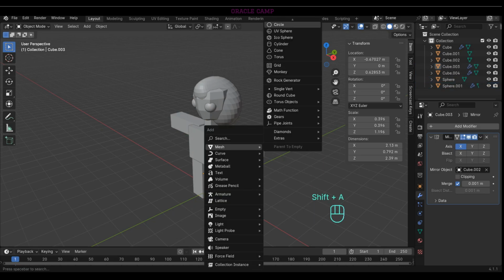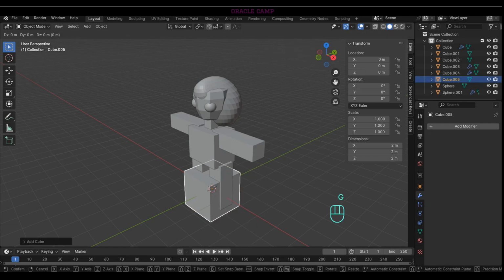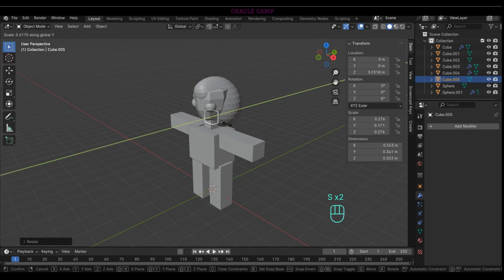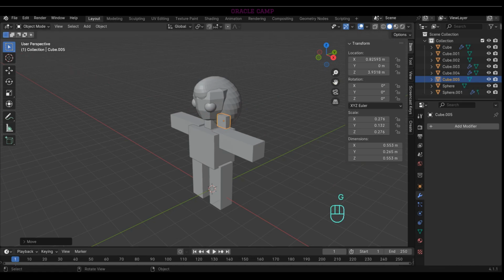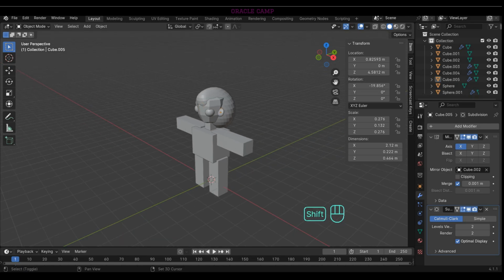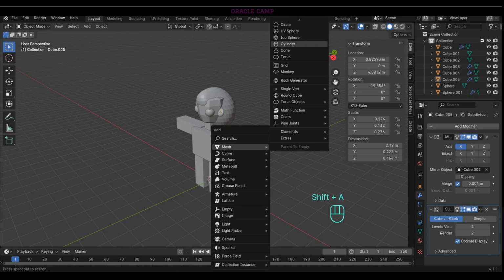Add a cube for the ears. Add a subdivision modifier with 2 subdivision levels. You can achieve so with the shortcut Ctrl plus number 2. Add a cylinder for the nose.